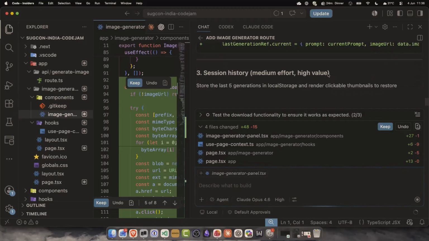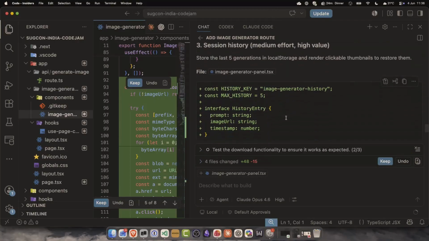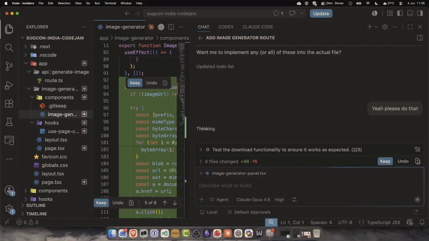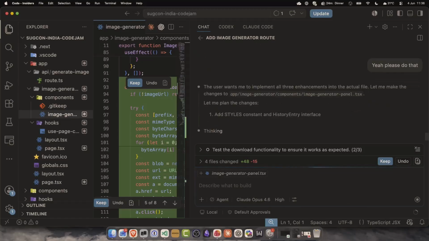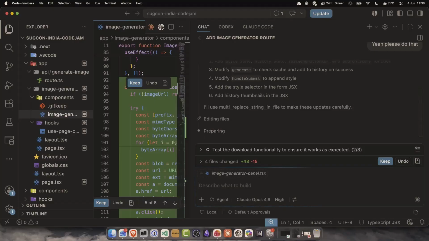You can see the LLM's churning away here. It's going through and making all the different changes. So, here goes, it comes back and asks me if I wanted to implement any of these into the actual file. Interesting. Yeah, please do that. I always try and be quite polite when I'm asking my LLM to do things. I want to make sure when the robots take over, they remember that I was nice to them.